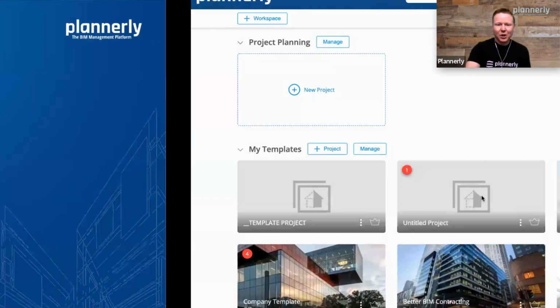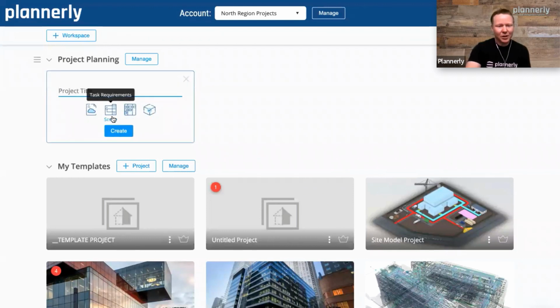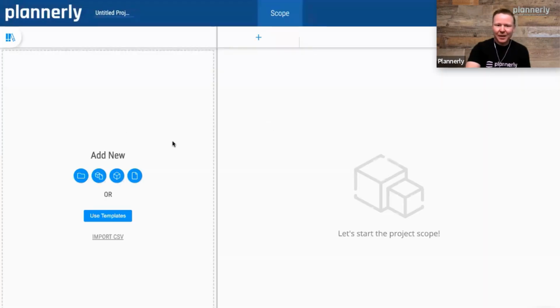Let me switch over to Planoly, and the first thing I'm going to do is simply hit new project and create a new project. I'm going to check just the scope because we're going to focus on the task requirements here. When I hit create, it shows me my new project, and I'm able to start thinking about what I need to include. One of the most important things is organization in your scope, in your grid and your timeline view. The first way to do that is to start creating folders.